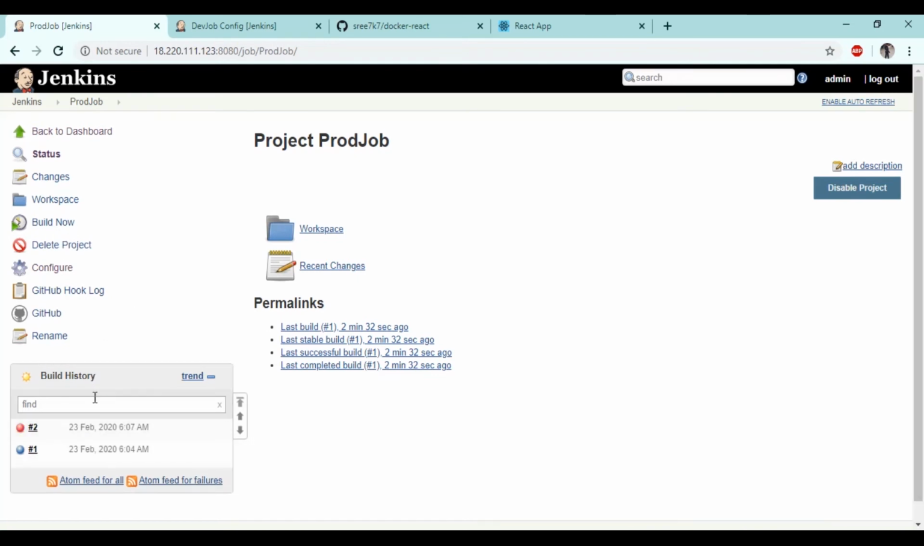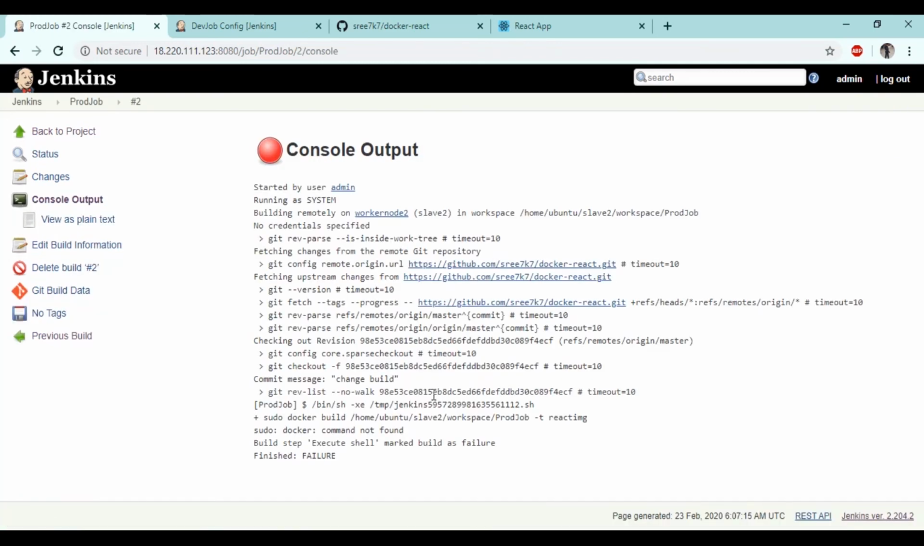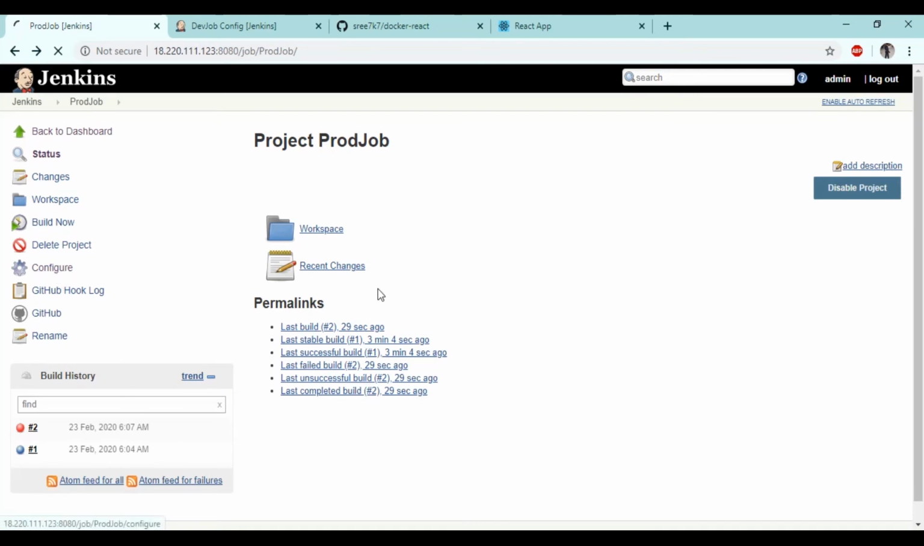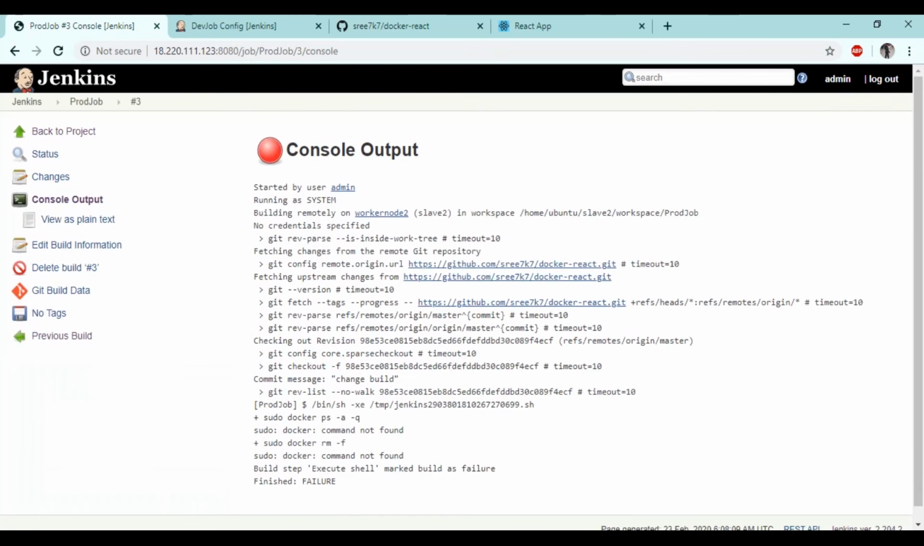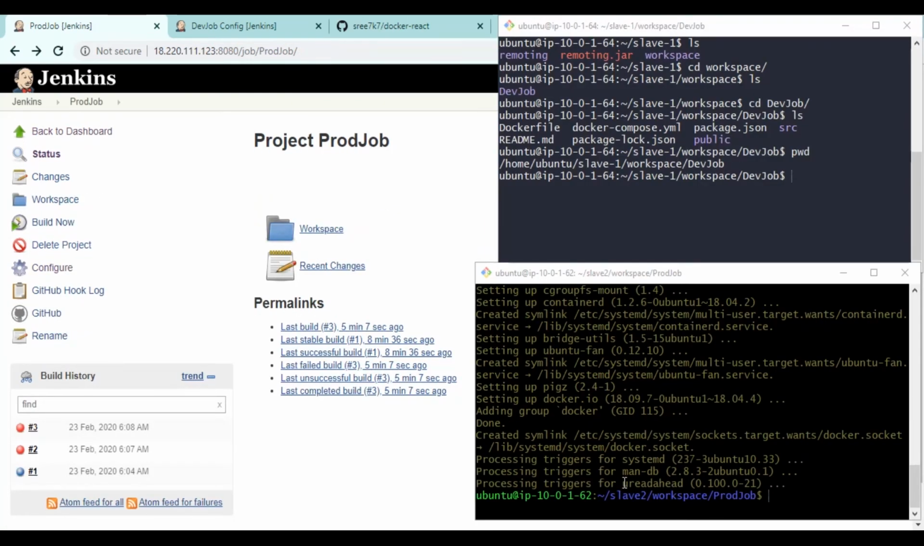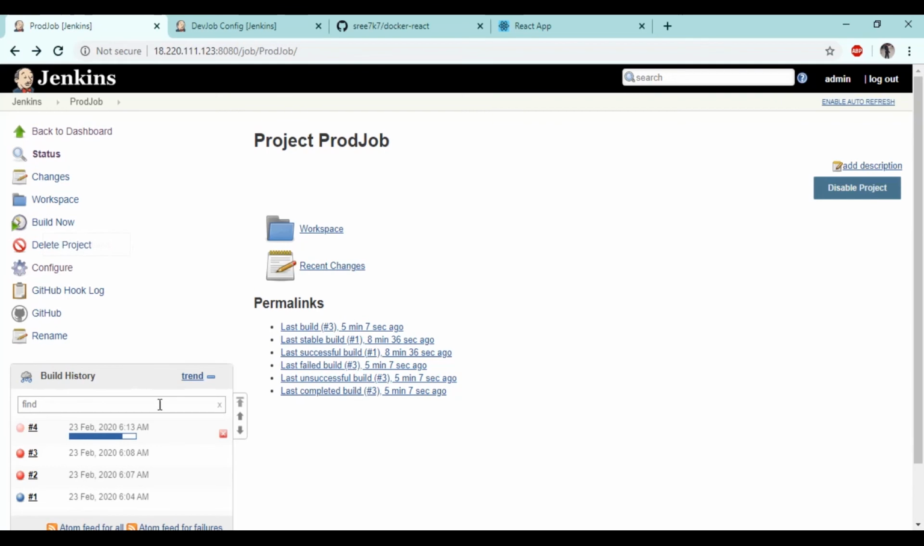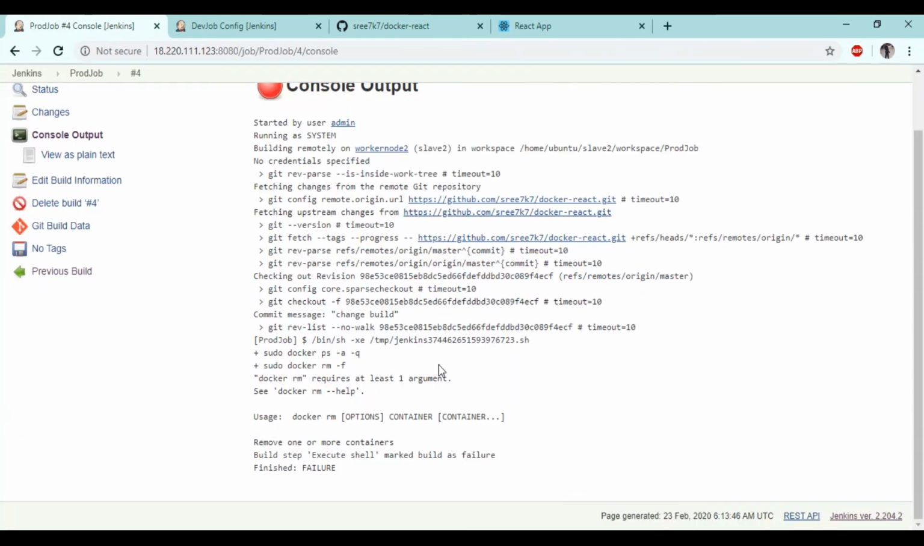Let's see how. So we are getting some errors at this moment. Let's see what's the problem. It seems Docker didn't install properly. I did it again. Hopefully it should work now. I hope it will work.